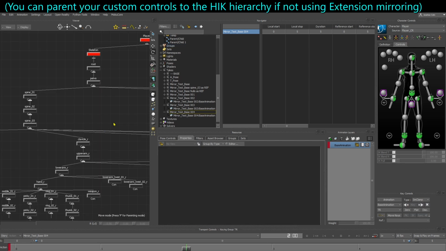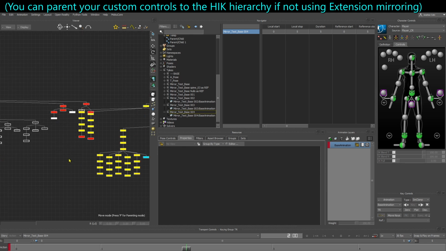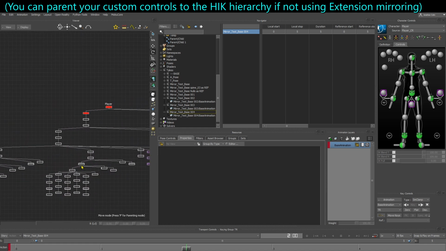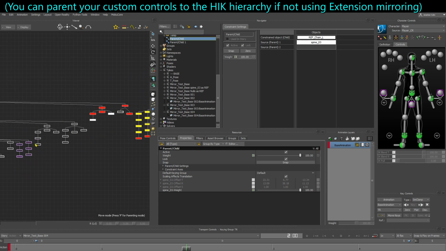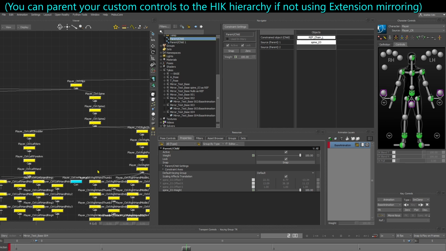So very strange bug. I wish Autodesk fixed it. But there's a workaround, which is parenting your controller chains to the skeleton or parent constraining to the skeleton, but not directly parenting or parent constraining to any HumanIK controller.